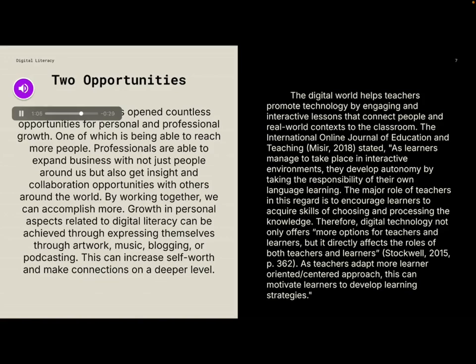The major role of teachers in this regard is to encourage learners to acquire skills of choosing and processing this knowledge. Therefore, digital technology can not only offer more options for teachers and learners, but it directly affects the roles of both teachers and learners. As teachers adapt, more learners get that approach of learning. This can motivate learners to develop learning strategies.